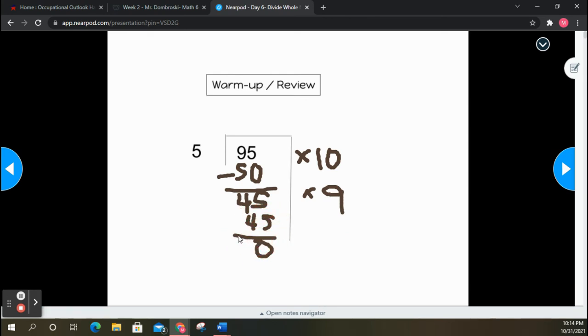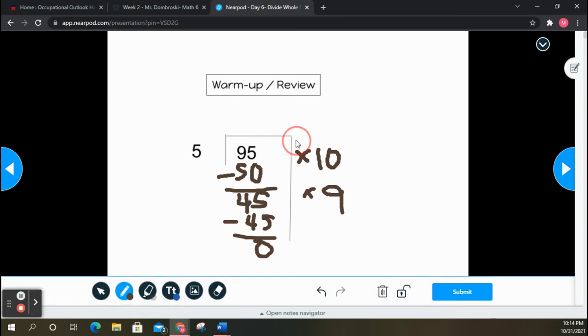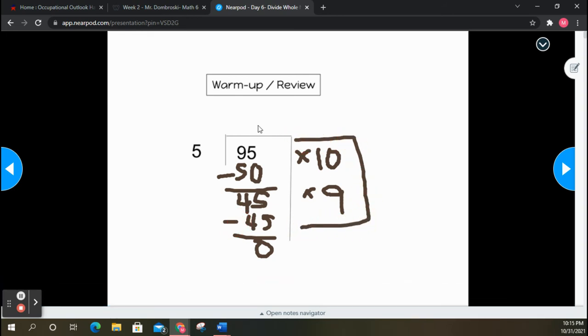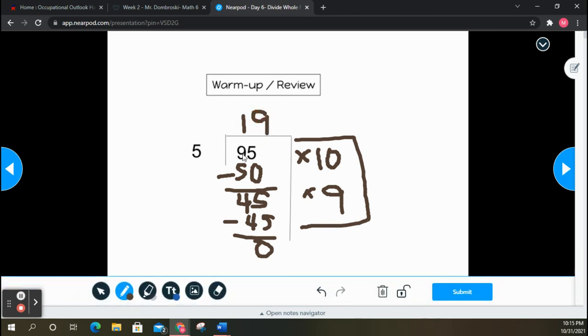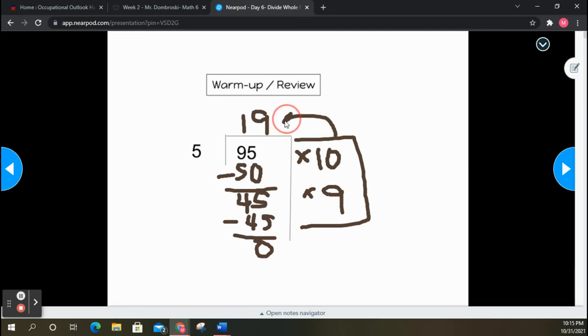There's a remainder of 0 there after I subtract that. 10 plus 9 is 19. So I know that 95 divided by 5 is 19. 5 times 19 would be 95. So that answer goes here.